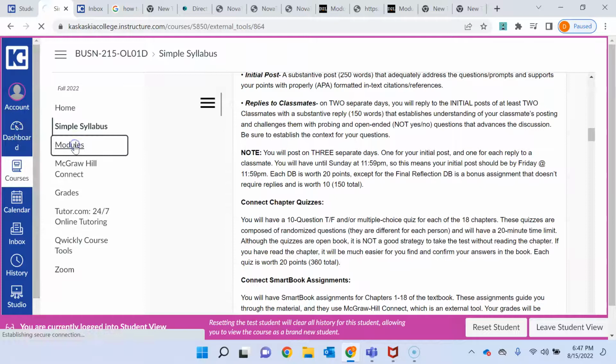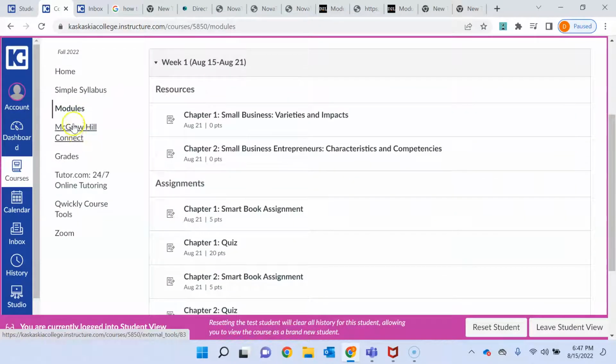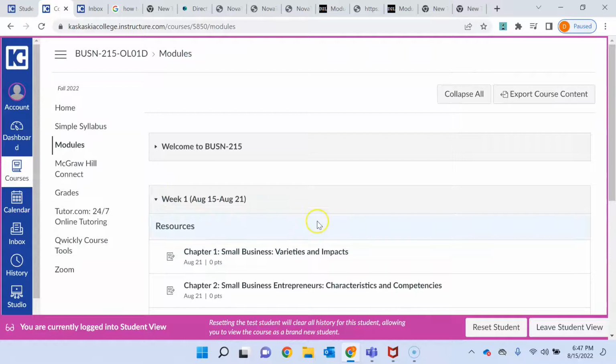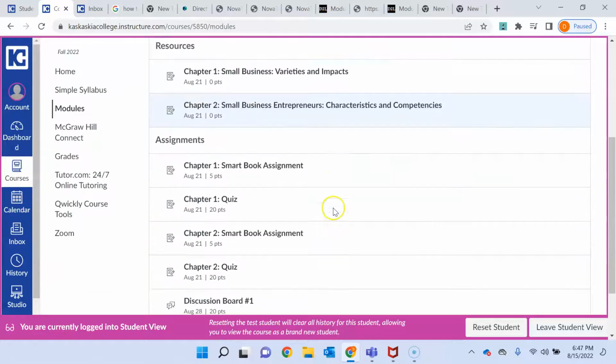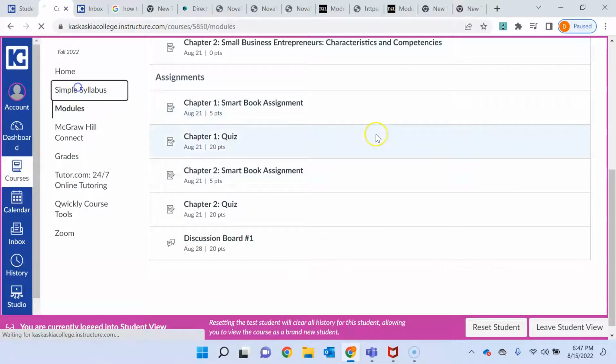Okay, so that's really how everything works. Make sure that you register for McGraw-Hill Connect, and then each week you're just going to go to the next module, the next week that just opened up, look at the materials that are there, and do the assignments that are there. Okay? So good luck, everybody. And if you have any questions at all, let me go back to the syllabus, actually.